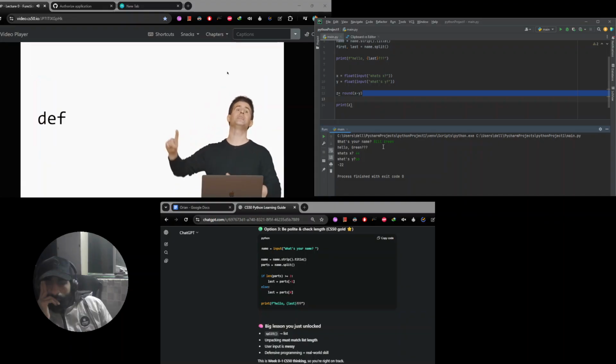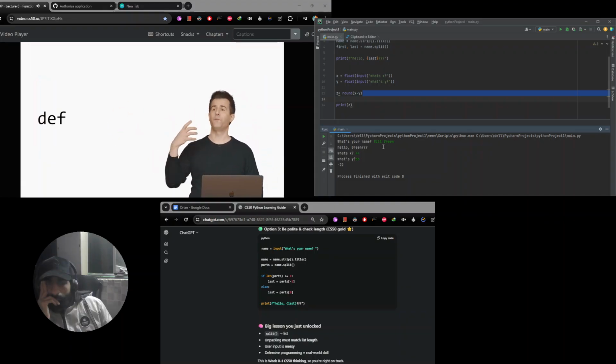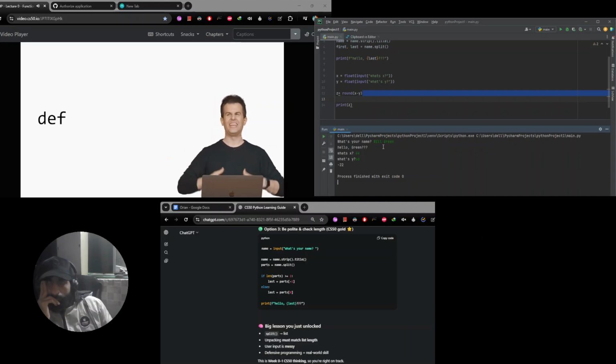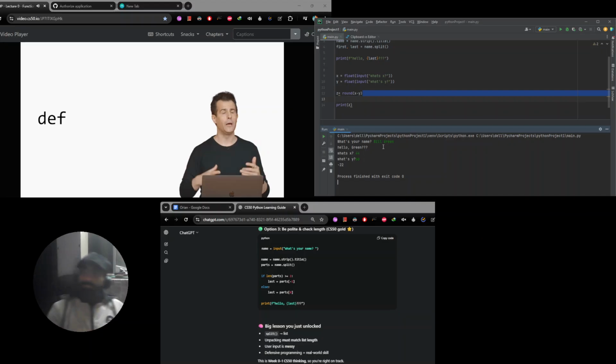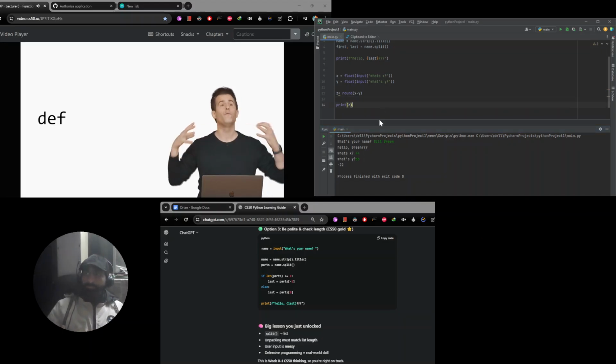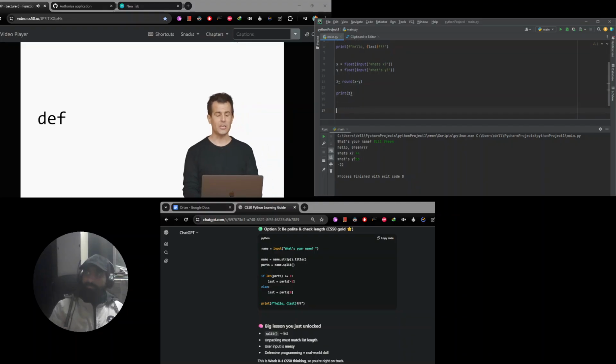Well, I need to create it myself using this keyword, def. Def for define. So here too, just as str is short for string and int is short for integer, def is short for define. If and when you want to define, create, invent your own functions, you can do so using now this keyword in Python.